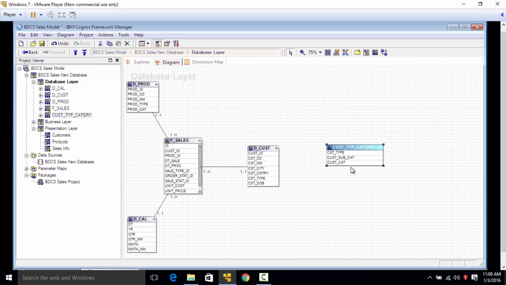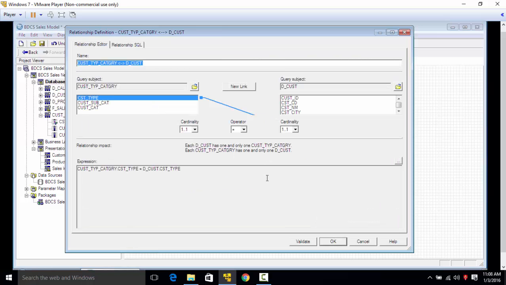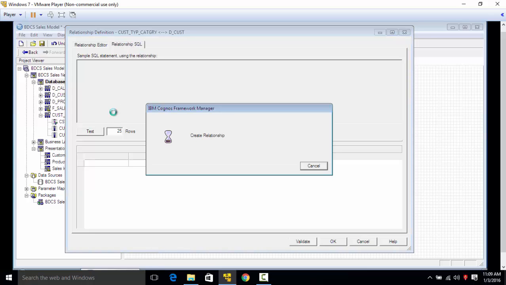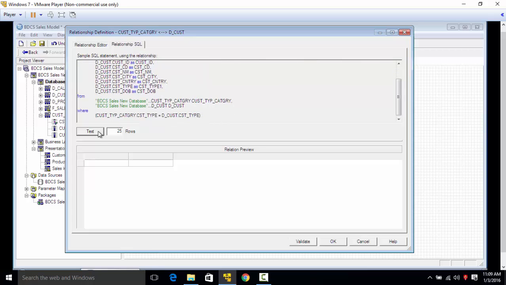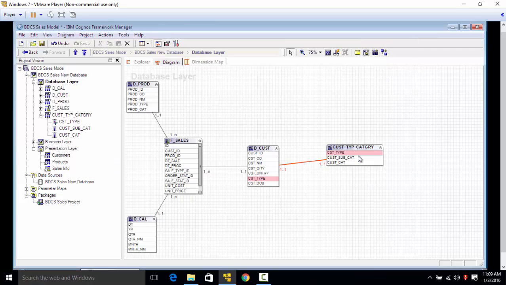So this customer type category can be joined with the customer type here. To create a join, again, we are going to use the relationships and we are going to join like this. One is to one, that's fine. And say test. It's going to create a relationship. And say test and click on OK. You can see that a join is created and this model is no longer a star schema, it's an extended star schema, which is the snowflake.